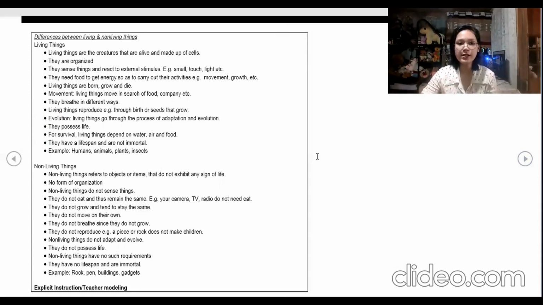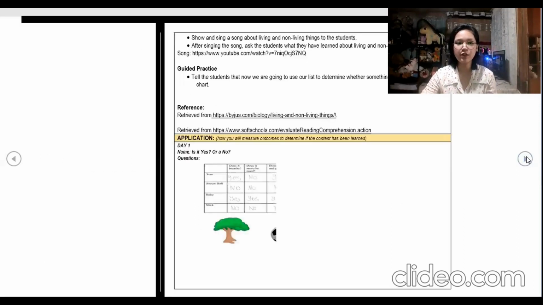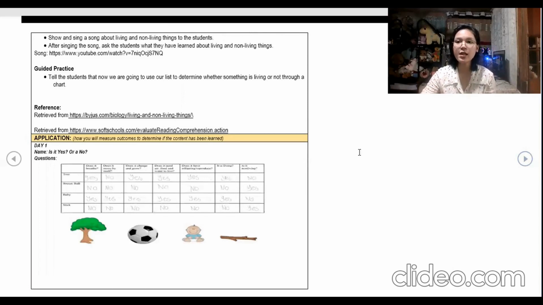As you can see here in bullet form, these are the text that I will present in my PowerPoint presentation on the difference between the living and the non-living things. So again, in the explicit instruction, I'm singing a song about the non-living and the living things to the students, and then I'm going to ask them what they have learned about the living and non-living things so that they will not get bored and I will catch their attention, and there will be interactive discussion and they will still cooperate.